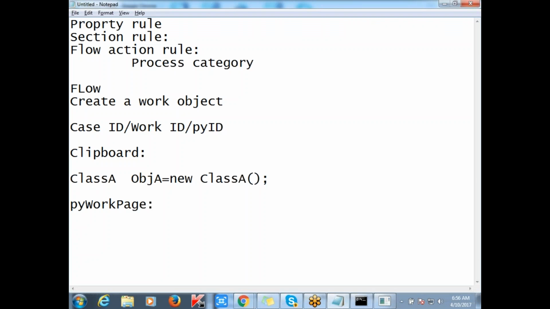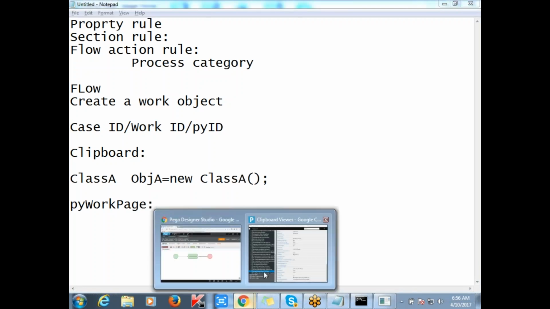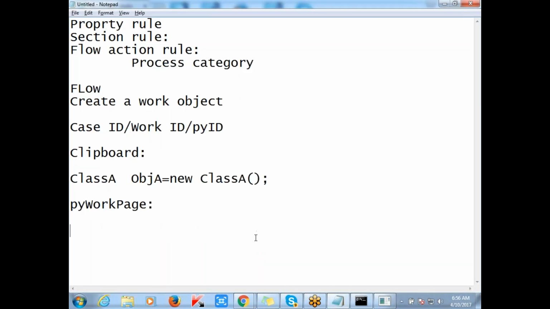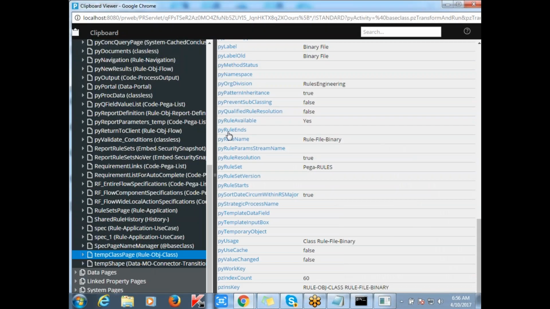We are going to follow some naming conventions. Every program or application has its own naming convention, right? Every class name should start with caps, every property should start with small letters, something like that. Similarly, here also we are going to follow some naming conventions. One of the naming conventions is that a property should not start with PX, PY, PZ. That is one of the rules. If you try to create any rule with PX, PY, PZ, it will throw an error.